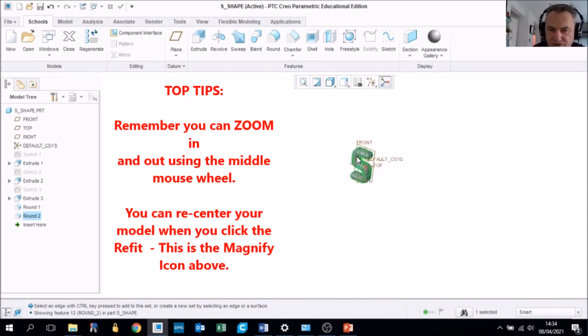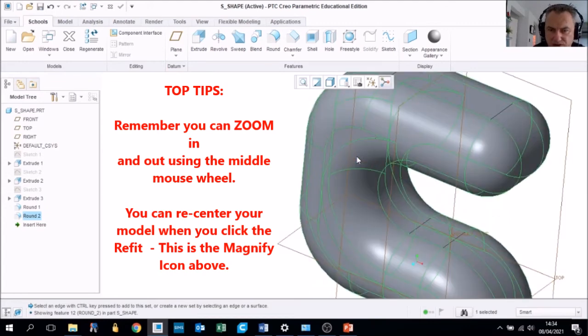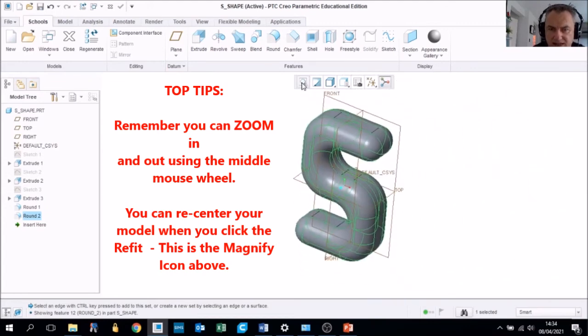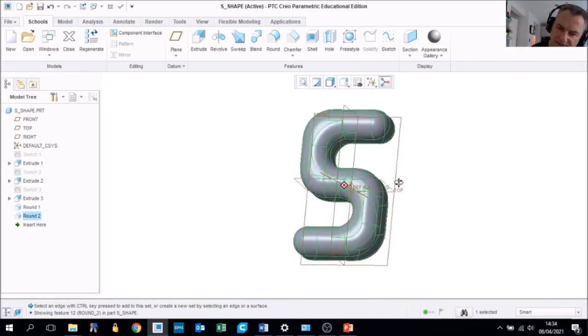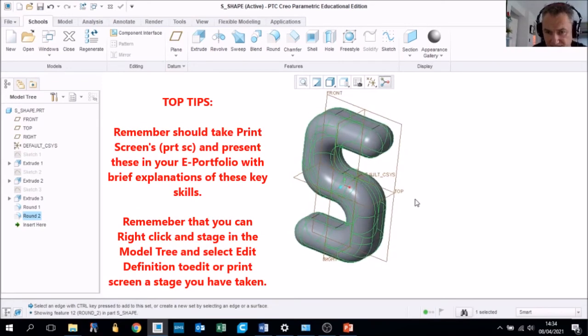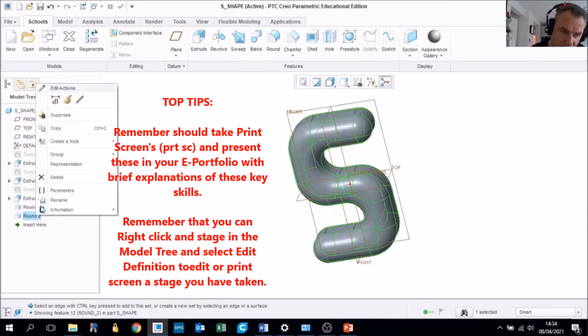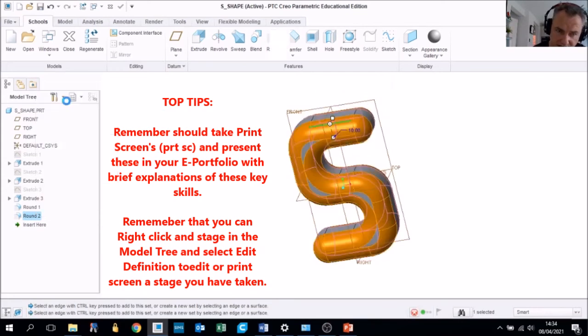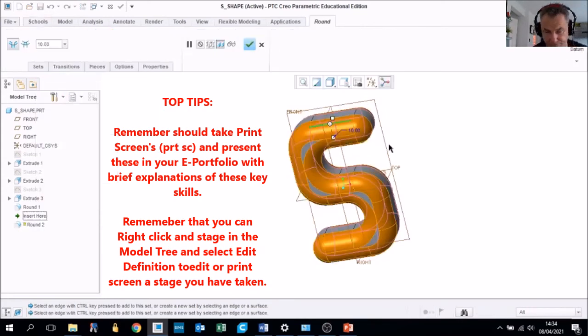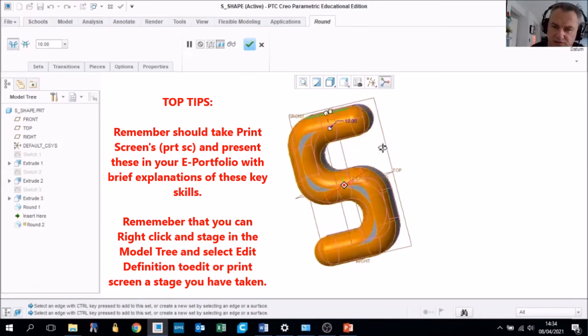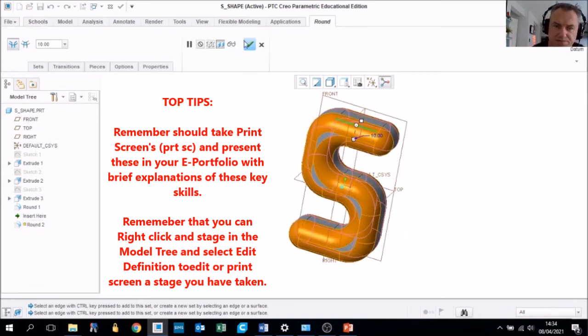Remember, you can zoom out with the wheel, zoom in with the wheel, and double click to refit, and we have our S shape. Remember to take print screens, or you can right click the model tree at any point and show the iterative process through print screens of what you have produced.